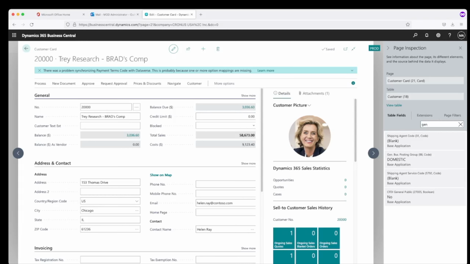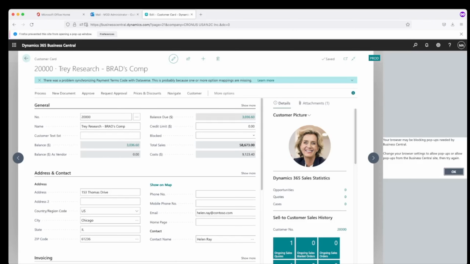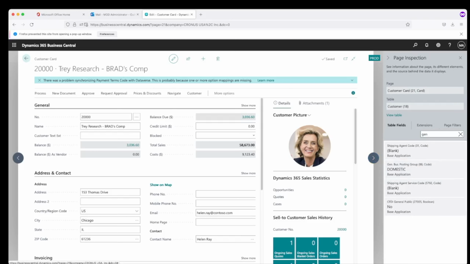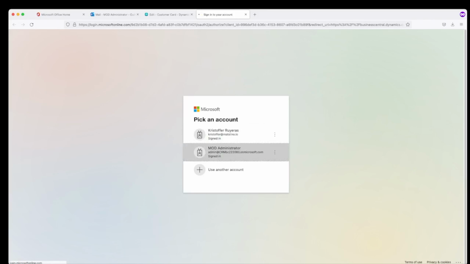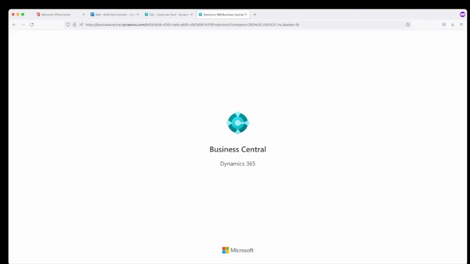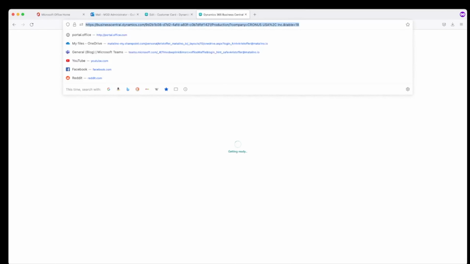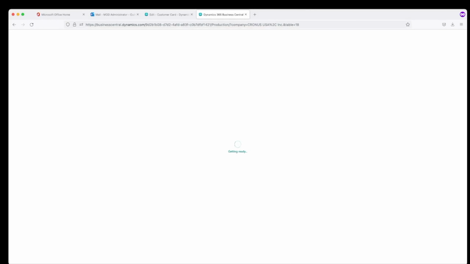Page inspection is very powerful. There's also an option here called view table. You can drill down into the entire table for the customer. If you click this, it's going to pop up a separate menu that you can't see right now, but it will give you a list of all your customers. I'm going to allow my pop-up, and you'll see this record here for your customer list. Hopefully it takes me to table 18 and we can see what that looks like.